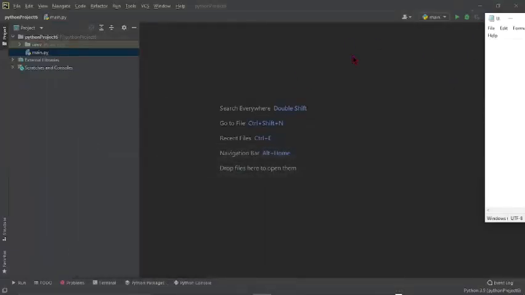Hello guys, and today I will be showing you how to make a Python auto spammer, auto typer. The first thing you'll need is Python, and the second thing you'll need is PyCharm. So after you install those, go on PyCharm and create a new project.